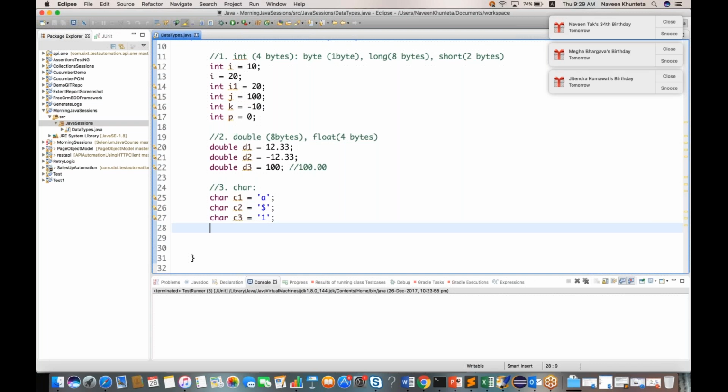So this is about character. Let's say I want to store gender. So char gender is equal to M or F, male or female. In that case, I'll be using character like this.